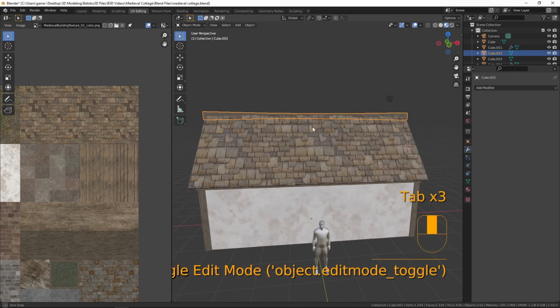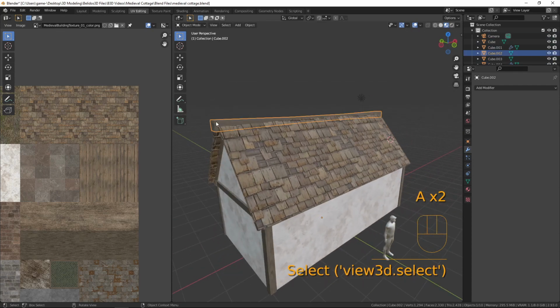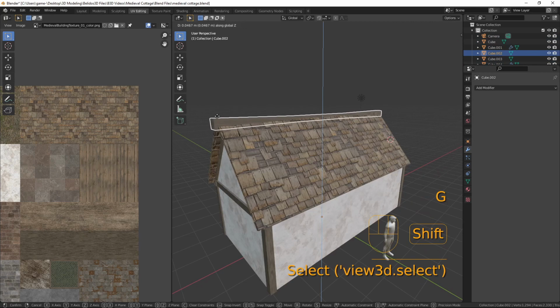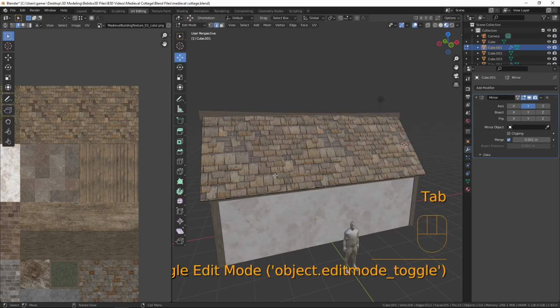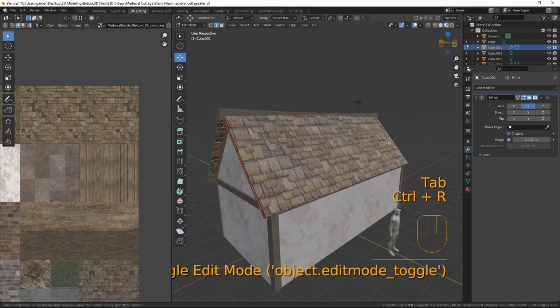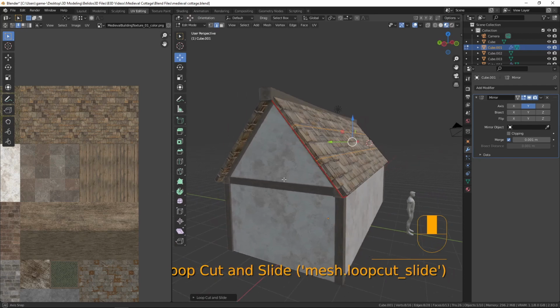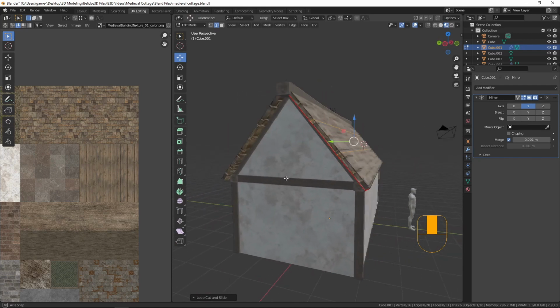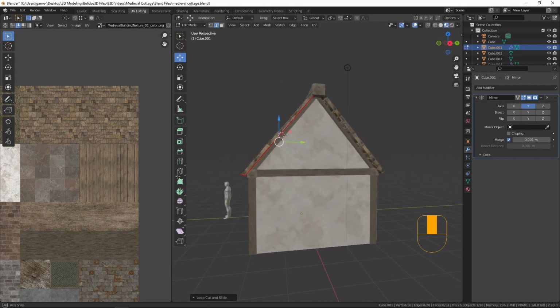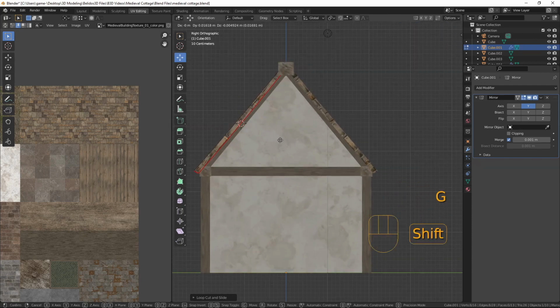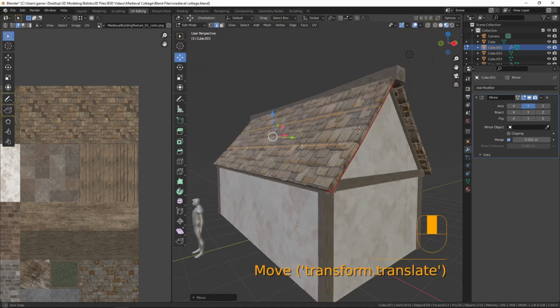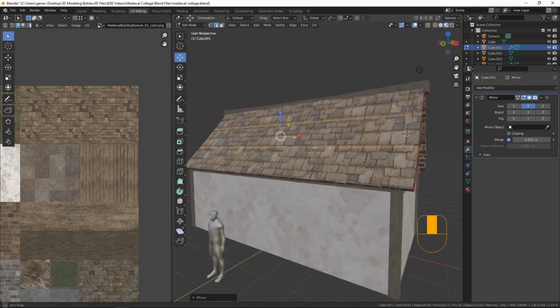And I think that looks pretty good like that. I'm just going to select it and G Z, bring it up a little bit. Now let's give the roof itself a little bit more definition. So I'm going to put two loop cuts through there, and I'm just going to move it just like so, just to give it a bit of a curve, because no roof's perfectly straight, and I think that looks about right.